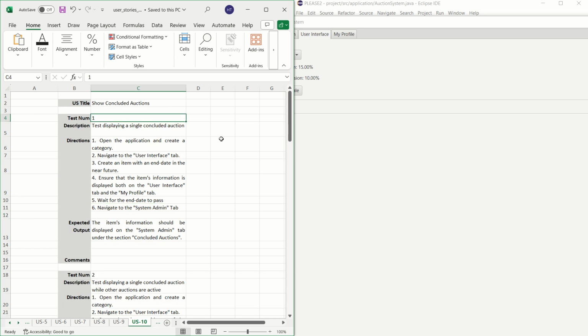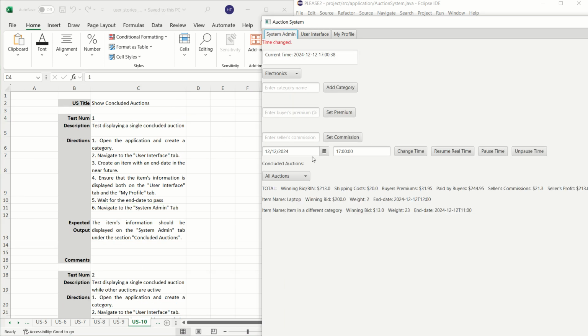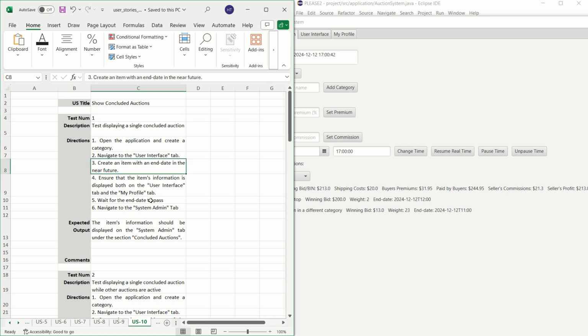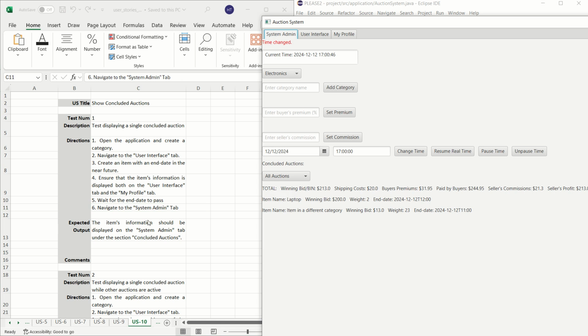User story 10, show concluded auctions. That's where I just was. Open the application, create an item with an end date in the near future, wait for end date to pass. Navigate to system admin tab. The item's information should be displayed under the section concluded auctions, and it is down here.